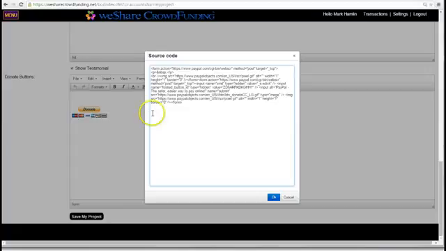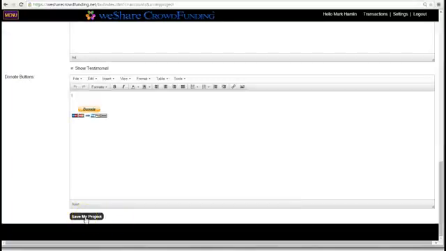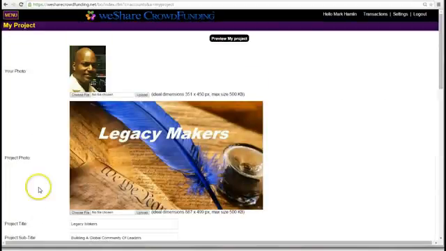Okay, now once that code is in there, you're simply going to click OK. I'm going to click cancel, but you would click OK, right? And then you click Save My Project. Once you click Save My Project, ladies and gentlemen, something's going to happen up here. It's going to go to the top, and it's going to say your donation button requires approval, something like that. And so it's going to take about an hour, maybe 2 hours before your donation button will actually show up on the page.